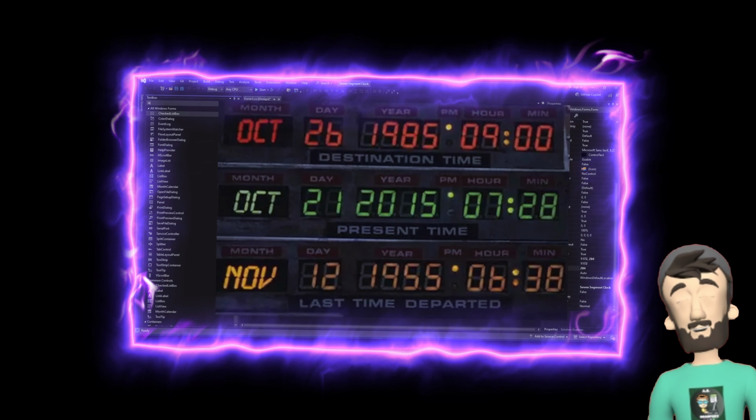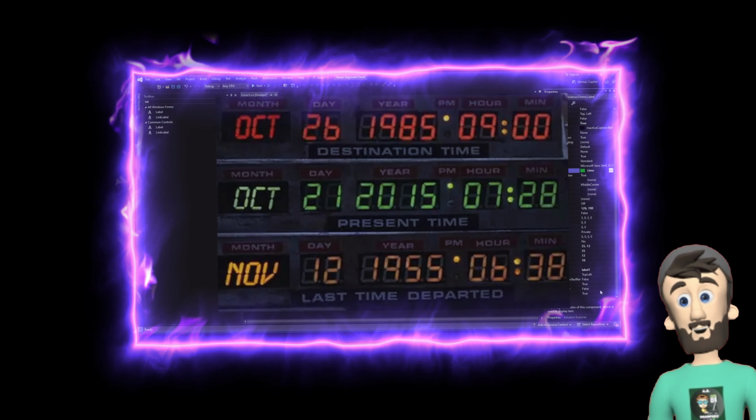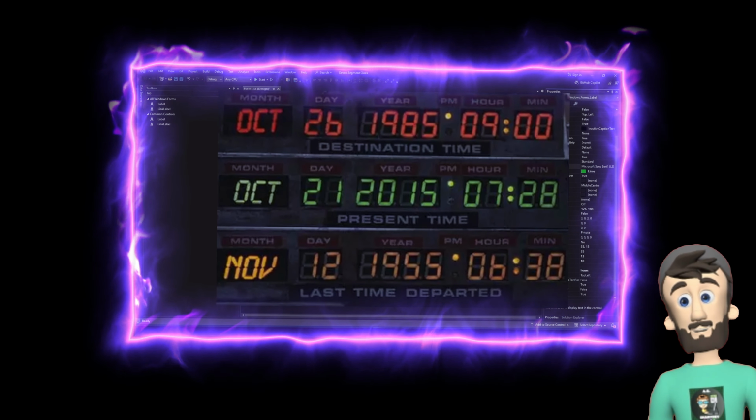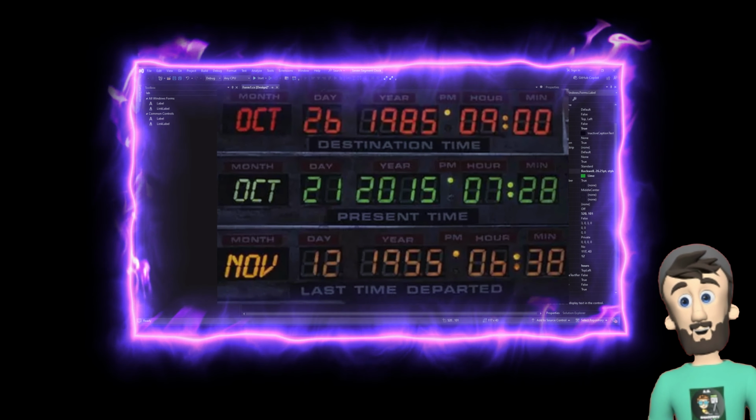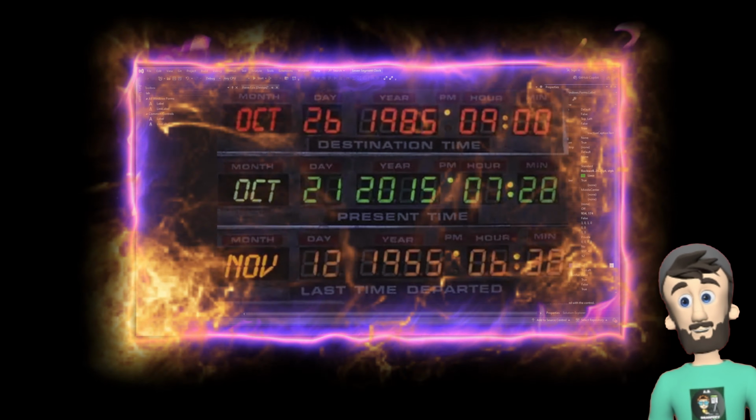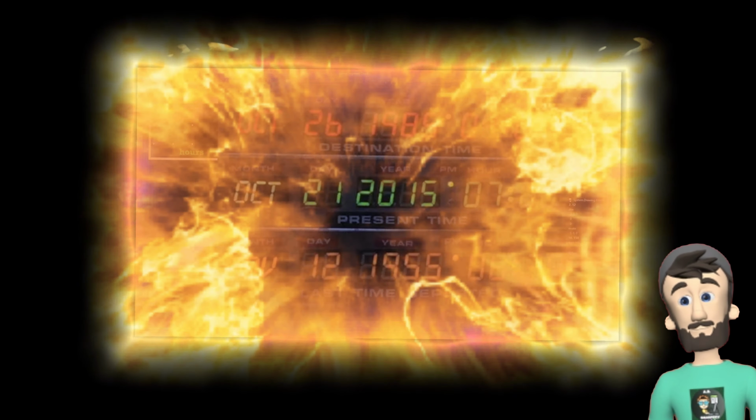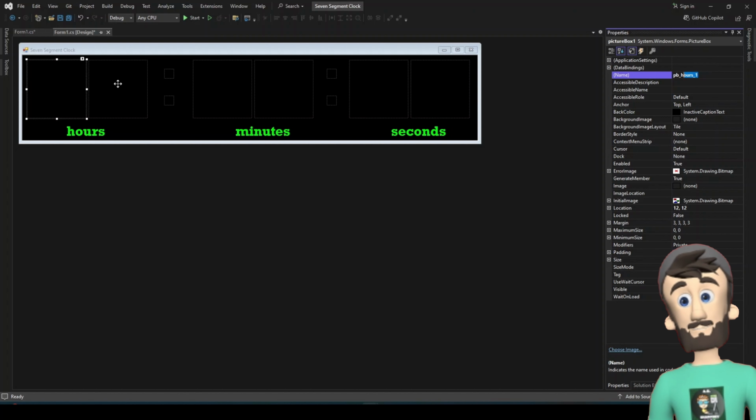It would also be possible to recreate the time setting of the flux compensator from Back to the Future using this technique. The possibilities are limited only by your imagination. Everything is possible in the world of programming. Except perhaps the time travel itself.